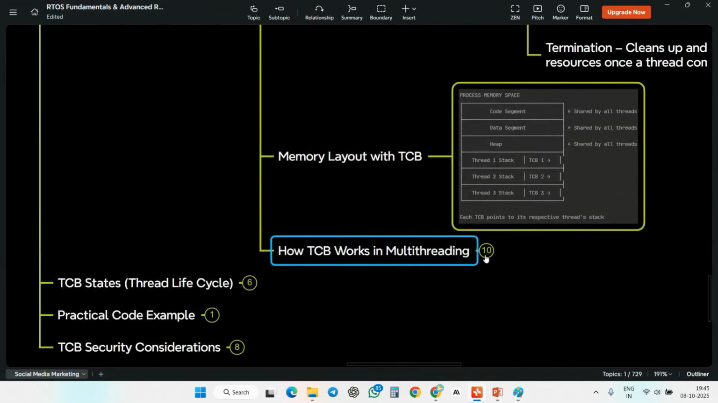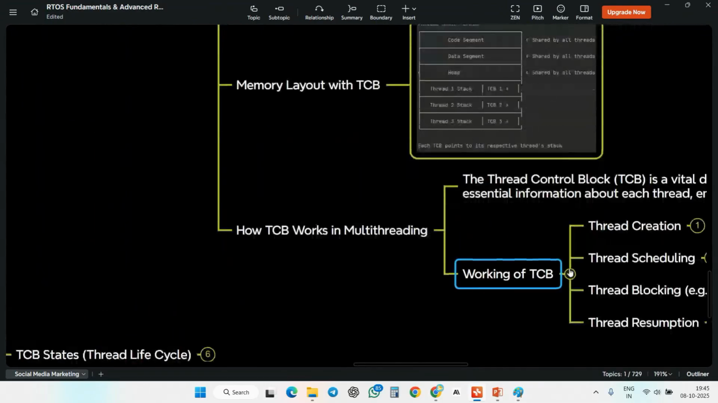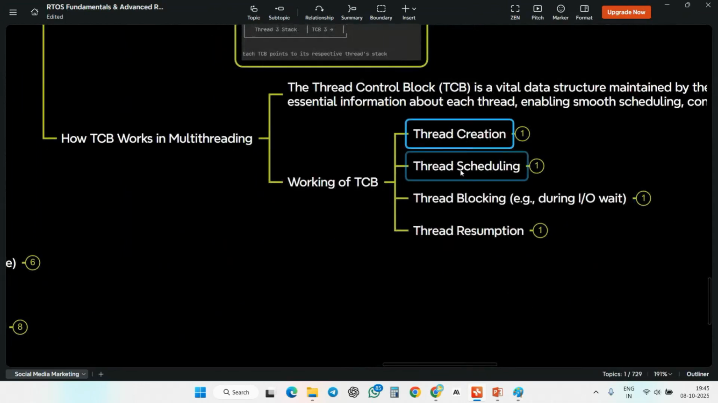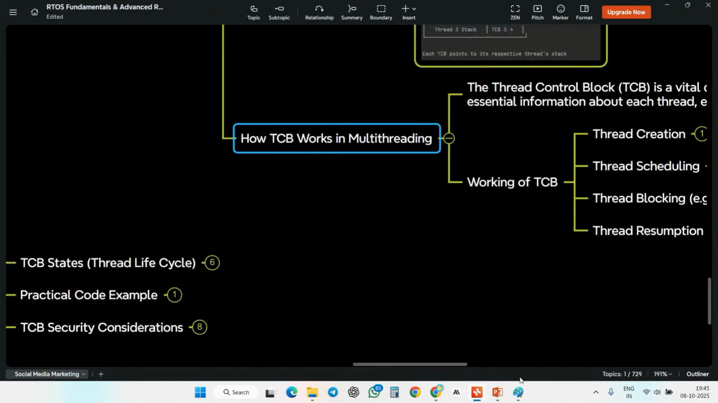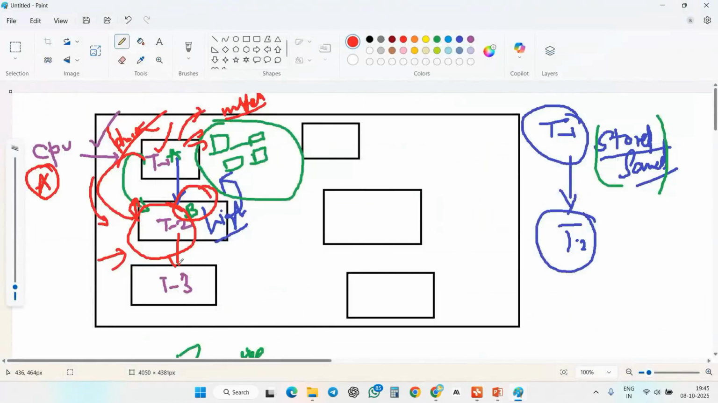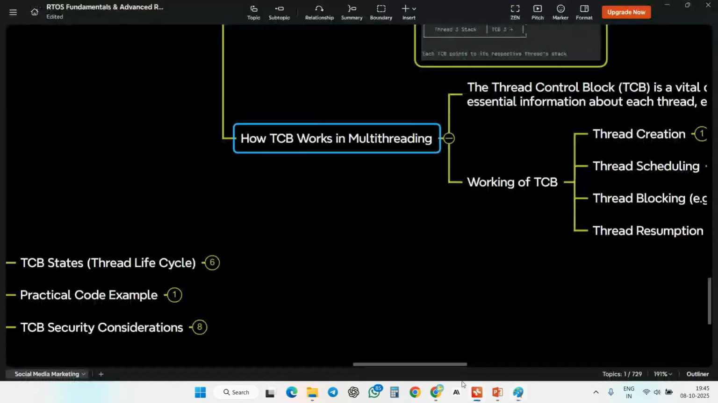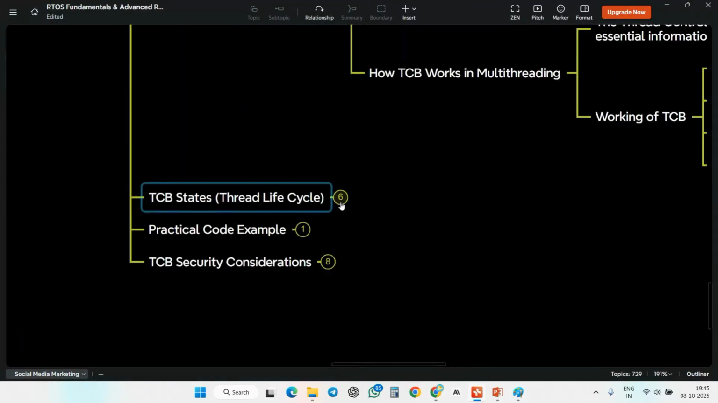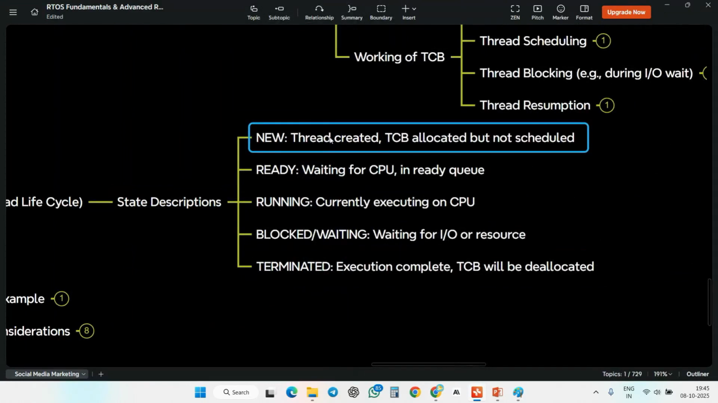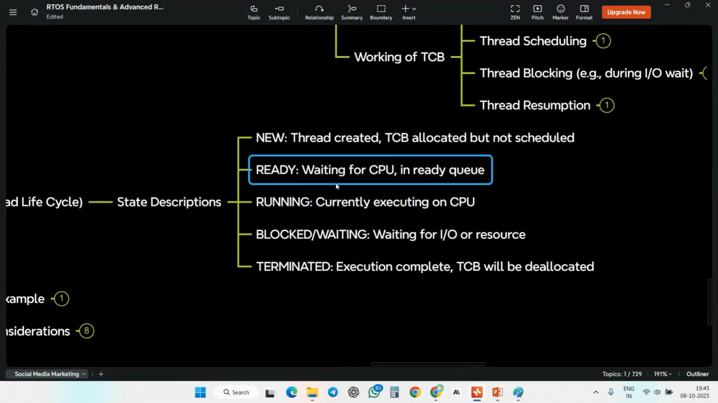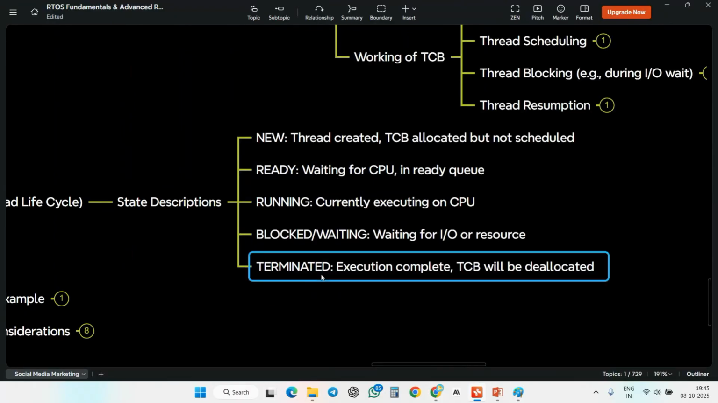And finally, how this TCB is going to work in multi-threading: function creating, scheduling, blocking, and preemption. Because I already told you about multi-threading, when you have multiple tasks coming, the same thing is going to happen. At that time, context switching is going to happen. Context switching means a higher priority task interrupts, stops the current task, and gets priority. And the states: you create a task, it is ready for the CPU, running, blocked, waiting, termination.